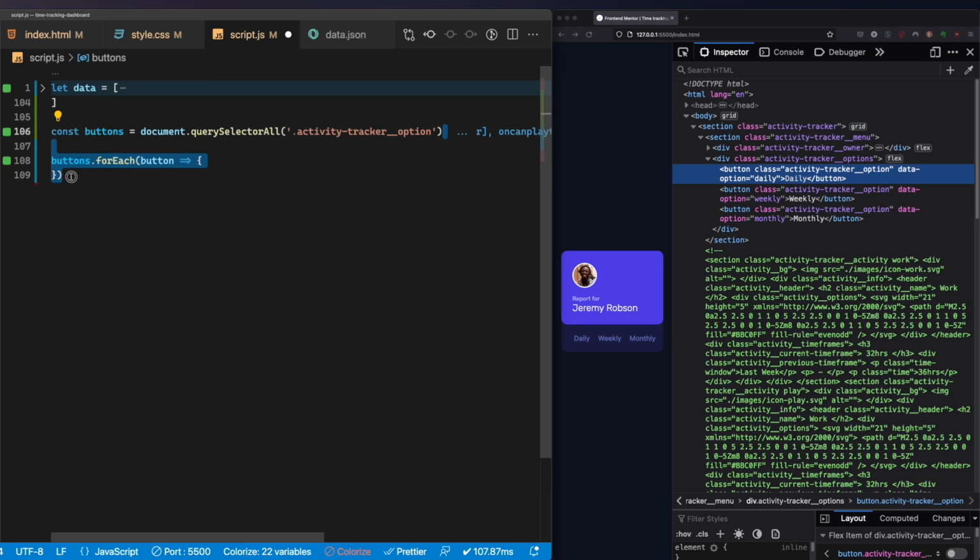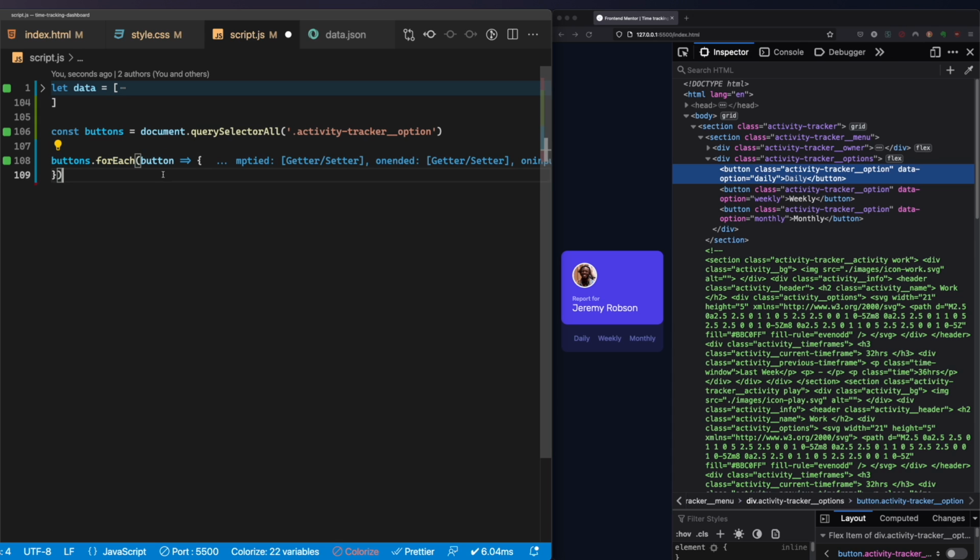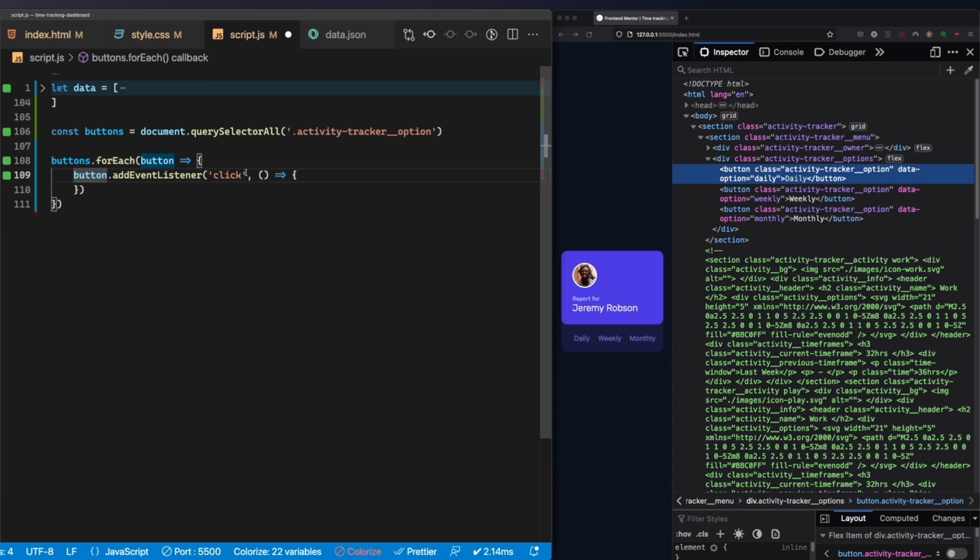The next step would be to do something for each one of these buttons. So in this case, we're going to use the forEach method. Buttons forEach button, we're going to add an event listener. So button, add event listener of click. When we click on a button, something's going to happen.